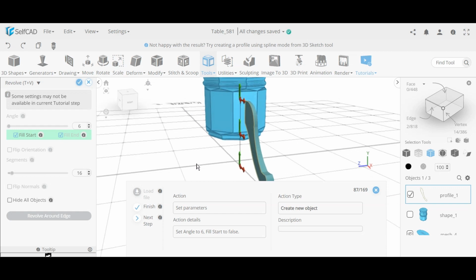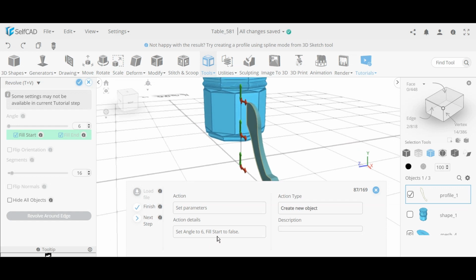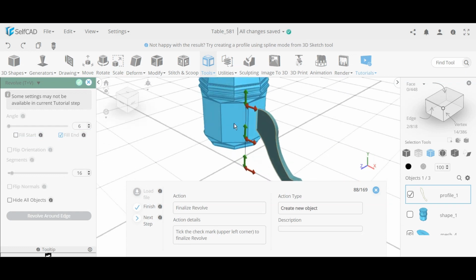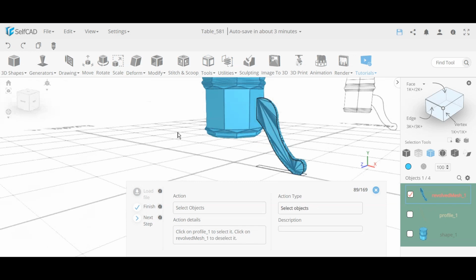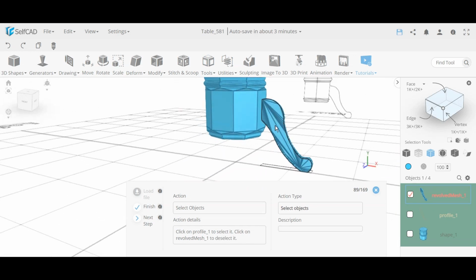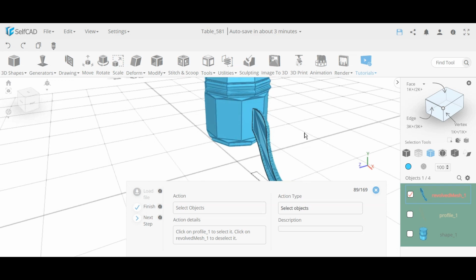So what we're going to do over here is remove one fill. We're going to set the fill start to false. So now it's actually open over here. This side is opened, and we're going to click finalize. As you can see, it's hard to see, but it's filled from this side, completely closed. But over here, it's opened. It's not manifold.